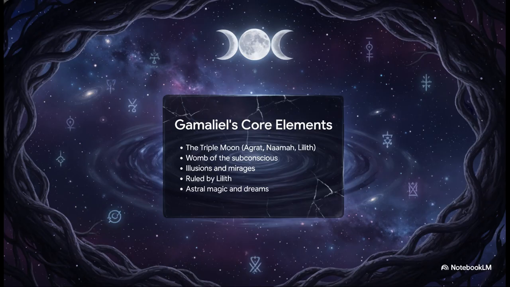Let's unpack the core ingredients of this sphere. It is fundamentally defined by the archetype of the triple moon, which represents three manifestations: Agrat, Naama, and Lilith. And because it's ruled by Lilith, the sphere operates like a highly fluid womb for dark, unconscious anti-creation. It is deeply, intimately tied to astral magic, dreams, and the generation of mirages. Basically, this is the factory where the raw material of your deepest fantasies and your deepest fears is generated long before it ever touches reality.